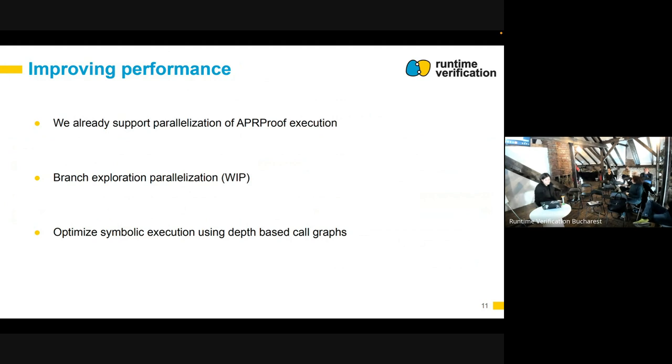of the proof, basically. We already support parallelization of the proof, so you can run multiple tests at the same time. One of the other things that we've been working on is parallel branch exploration. Instead of looking at each branch separately, we'll do that in parallel, and that's been worked on currently. We're actually testing this, and hopefully we can get it soon.